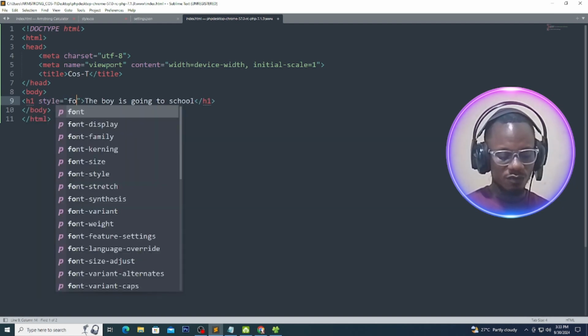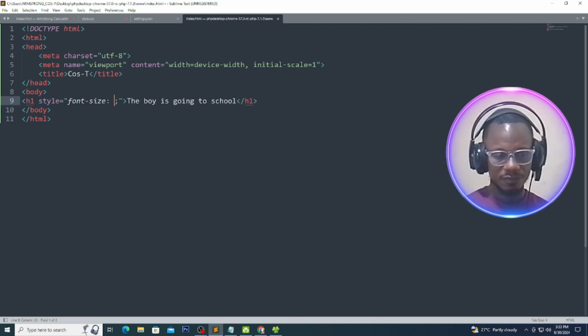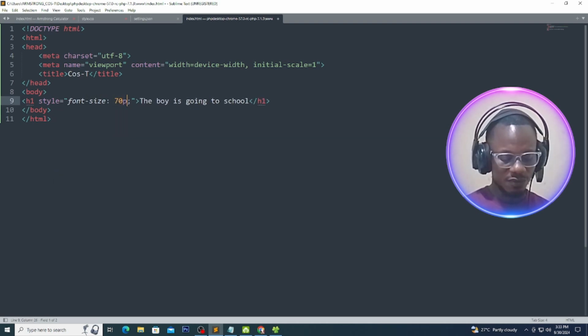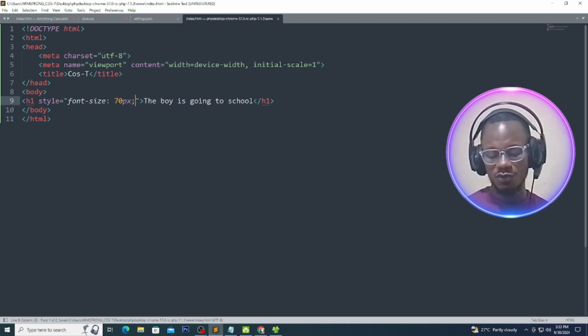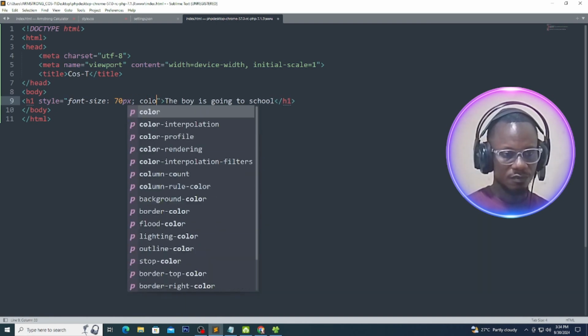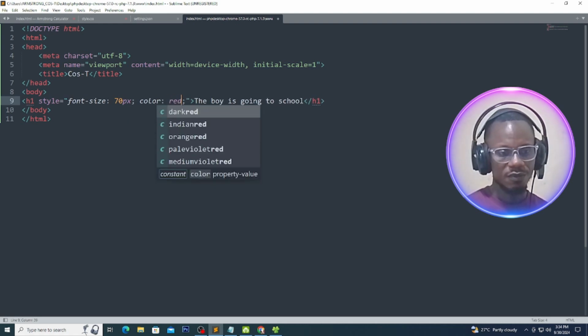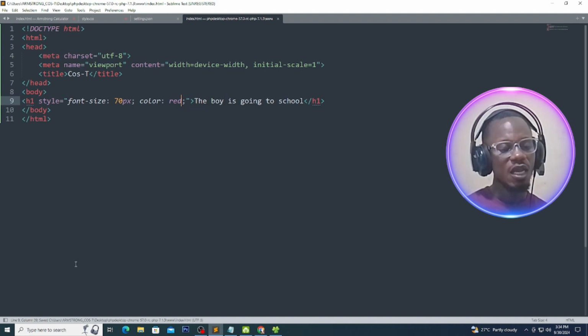After typing the boy is going to school, let me enhance it a little bit by adding style, and let me increase the font size a little bit. Let me make the font size 70 pixels. See that? And again, let me do some color, and I want to make it red. Nice, save that. Then I go to my browser, click on File, click on Save. So that is that.